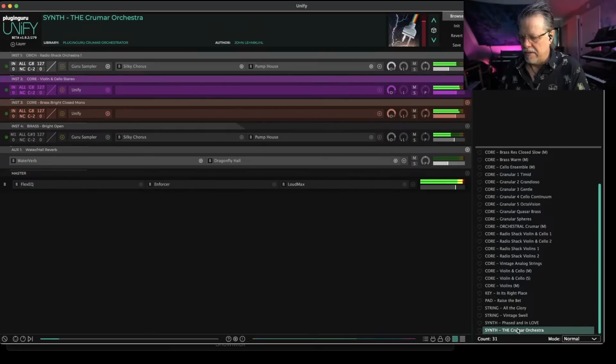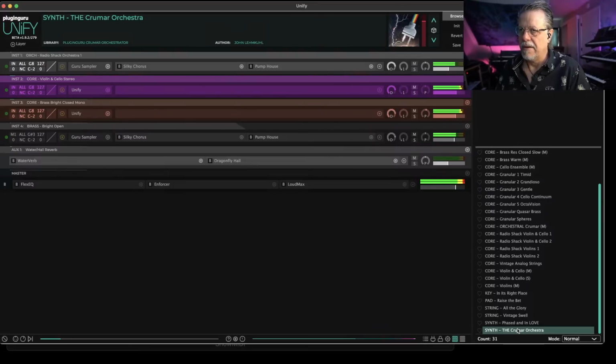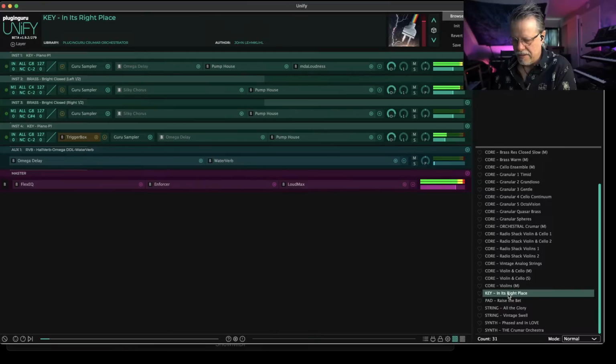By the way, this is the next library coming. It's my lovely Crumar orchestrator that I had sampled. It sounds incredible. The keyboard. That's the sound that was used from the Crumar on the album. There it is, all that kind of stuff.